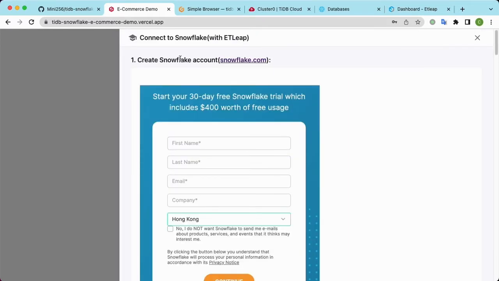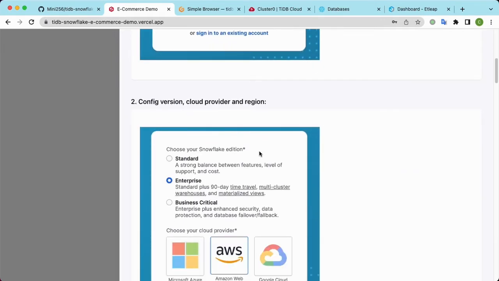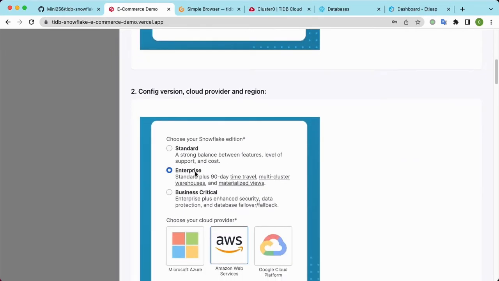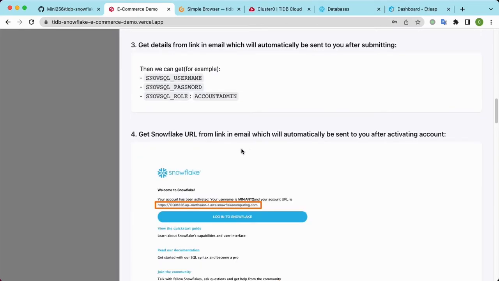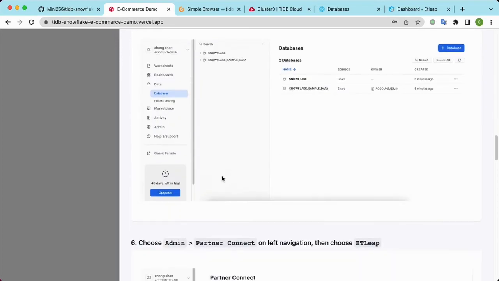Scroll back up, and the account is free for 30 days and it gives $400 worth of credits, and you'll want to select Enterprise here. And we're running on AWS, so we'll make sure we've chosen that one. So our next step is to scroll down a little bit, and Snowflake will send an email, and we'll get the host name from that and enter it in here.